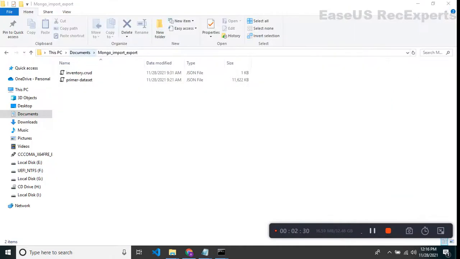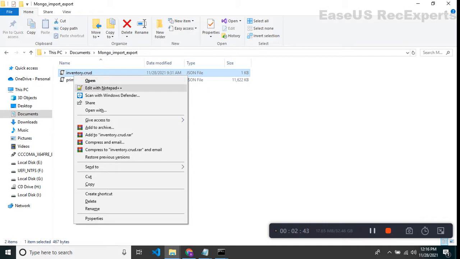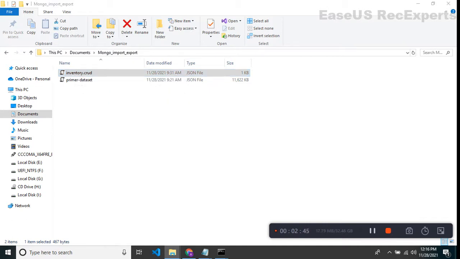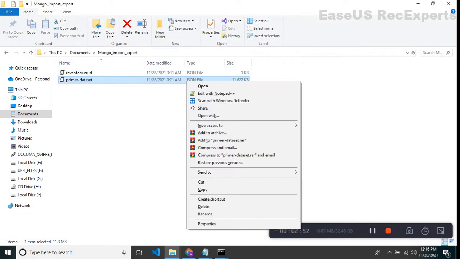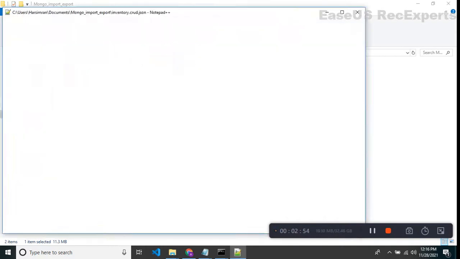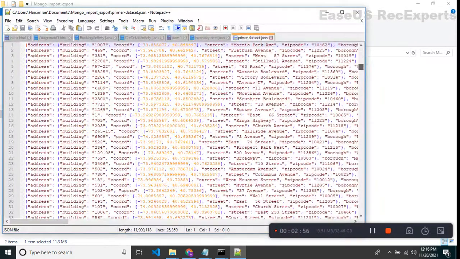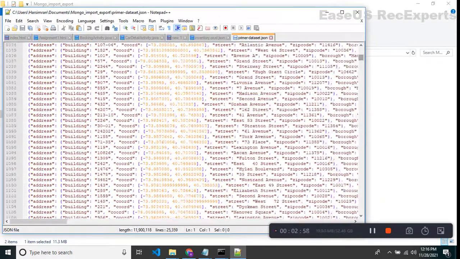So in this directory I have these two files which have the data in JSON format, which we are going to import into our database. So let's see first what we have here. And this is a pretty big file. We have a lot of data here.